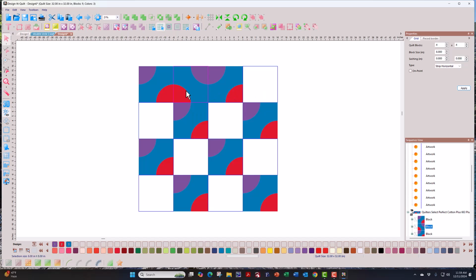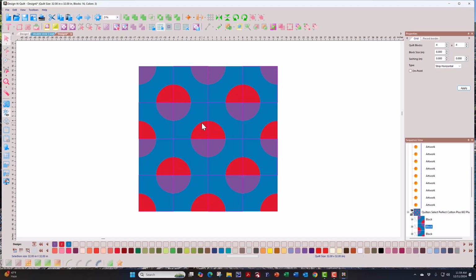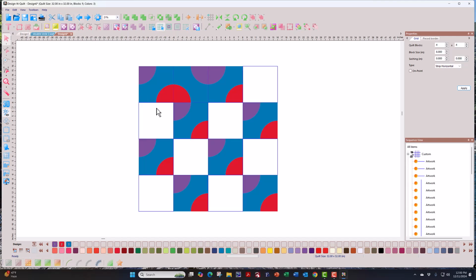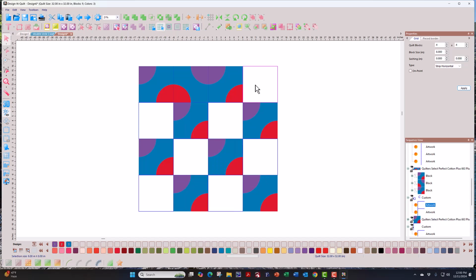And I'm going to paste to every other. Okay, and oops, that didn't do what I wanted. I'm going to undo that. Kind of interesting, but not the effect I wanted. What I need to do is let's just complete this row, and I'll do it this way.